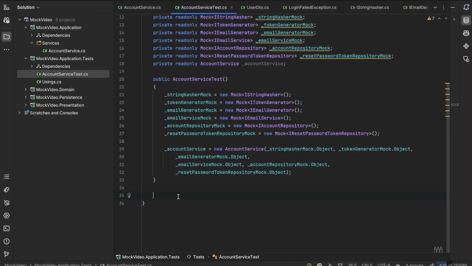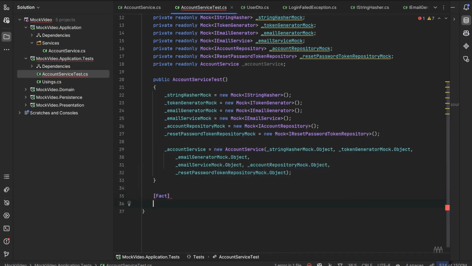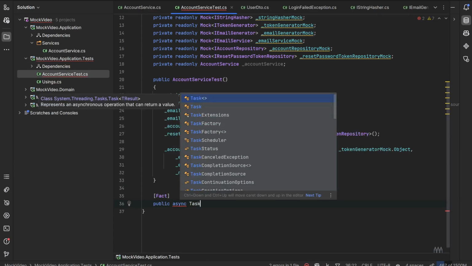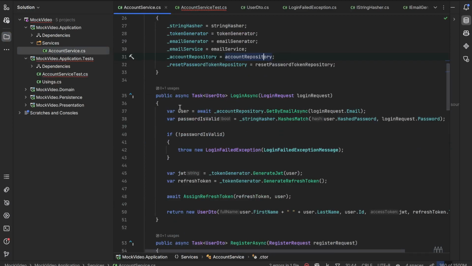Okay guys, now we'll create our first unit test and I will show you why we actually need to mock all of those dependencies. So I'll write the fact and now the first unit test. So we are unit testing the login async method. So it will be public async task. So the first will be the name of the method. So login async, underscore, and like the first scenario will be that the password will be not valid. So we will have the login failed exception based on what is in the implementation of this method.